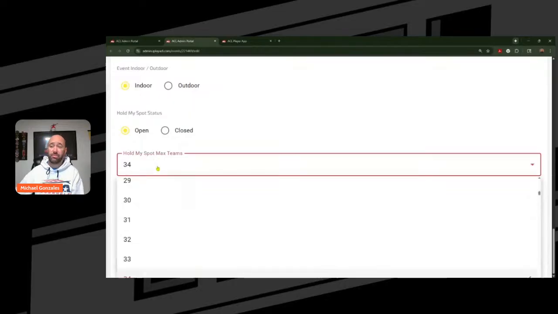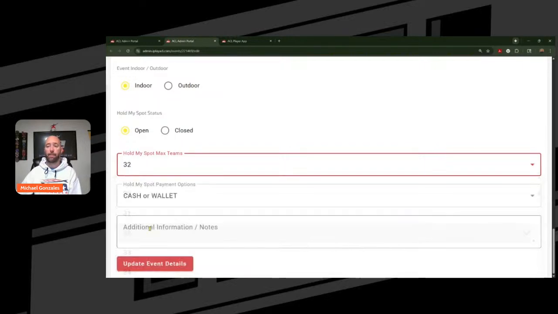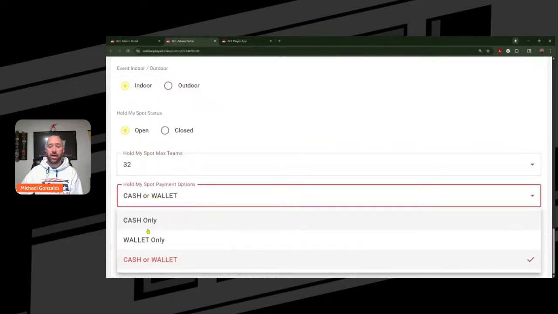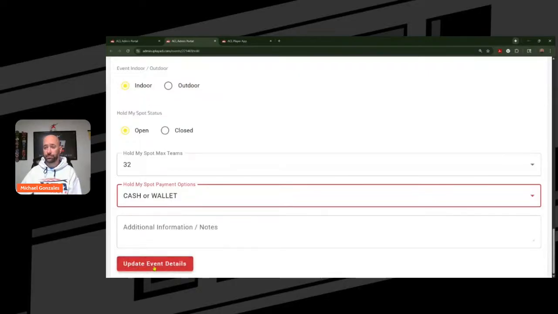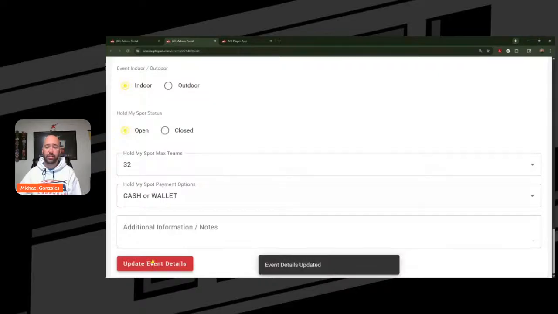You've got to select a maximum number of teams. Like I said, you could put 0, which is for no max, or you can select a maximum for pre-registration. You have to select something here. Okay. And then you have to select a payment option, whether that option is cash only, wallet only, or cash or wallet. Okay. And then you're going to update your event.